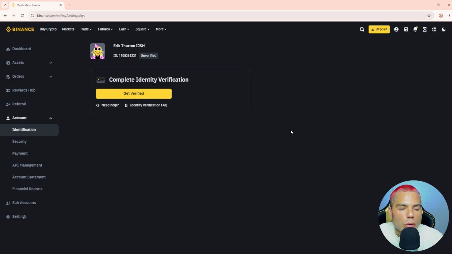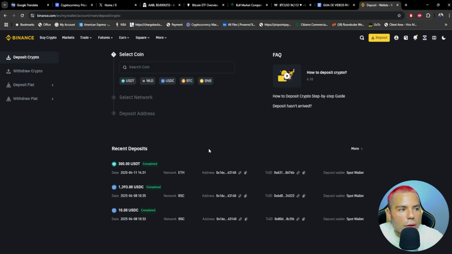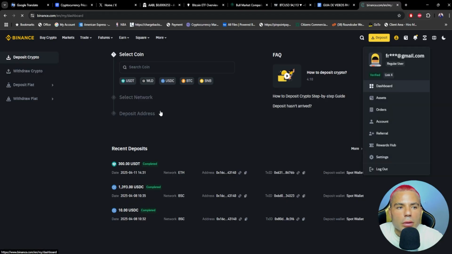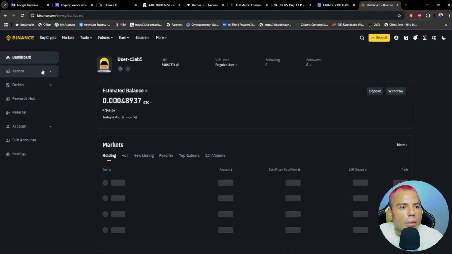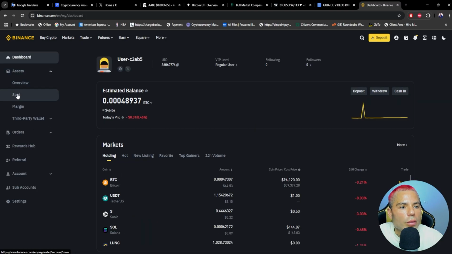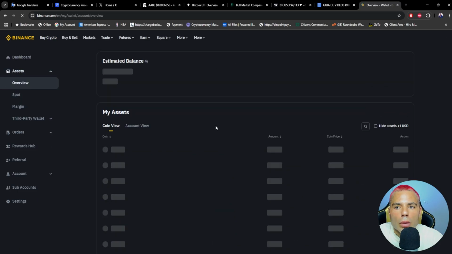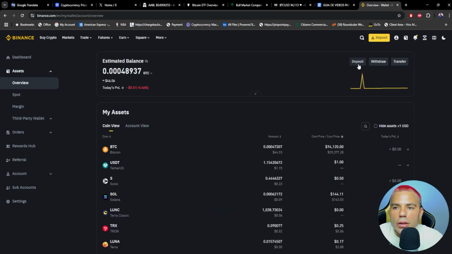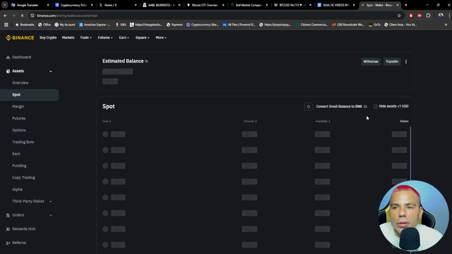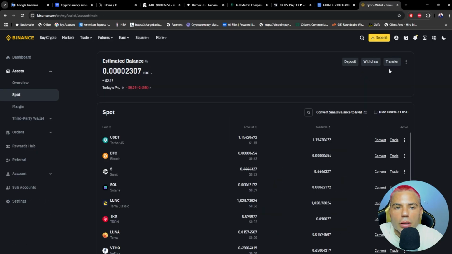Okay, so we'll assume that you verified yourself and you want to fund your account. So when you're all verified, you want to fund your account. You can go right here to deposit, right? Or you can go here, go to dashboard. This will come up, right? You can go to assets, overview, spot, margin. Overview of your assets, and over here you'll see deposit, withdraw, transfer. On spot, same thing. You'll be able to see deposit, withdraw, transfer.